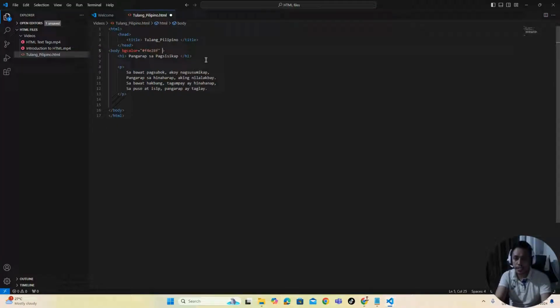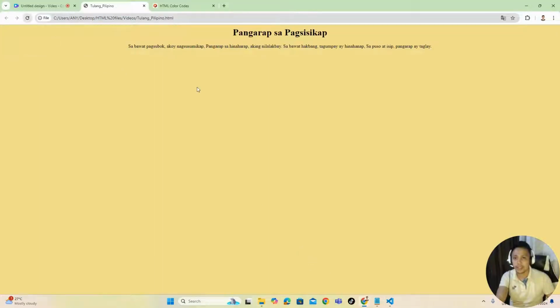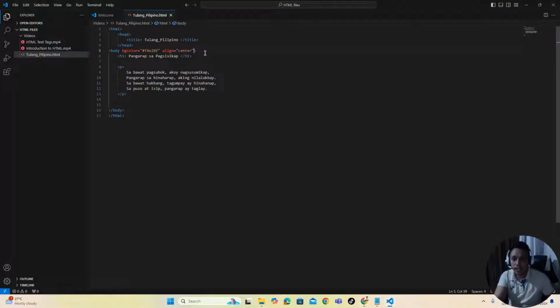Now let's align. Let's add another attribute in the body tag, which is the align attribute. And we put it to the center. Save it. Refresh. So now all of the contents in the body element are now centered.